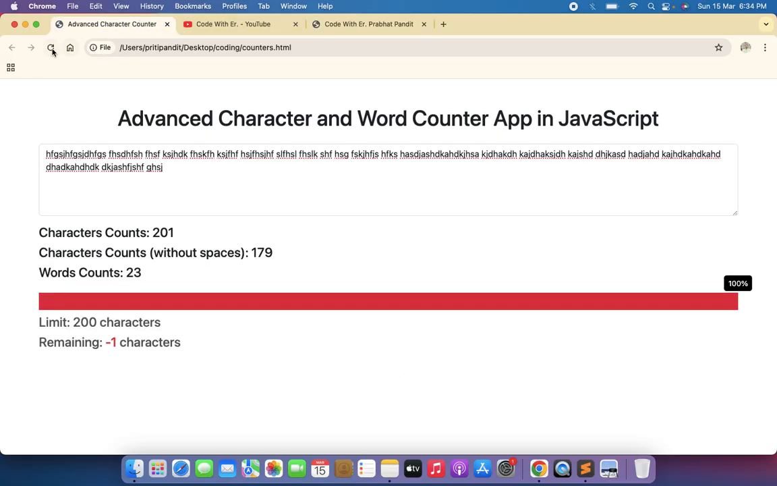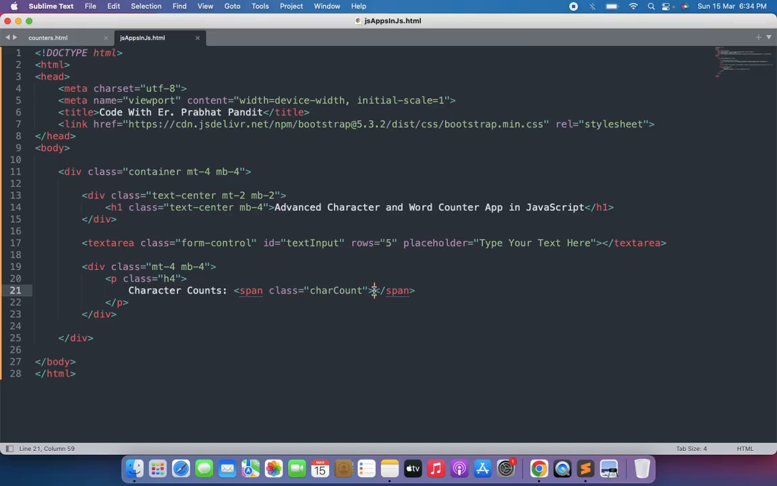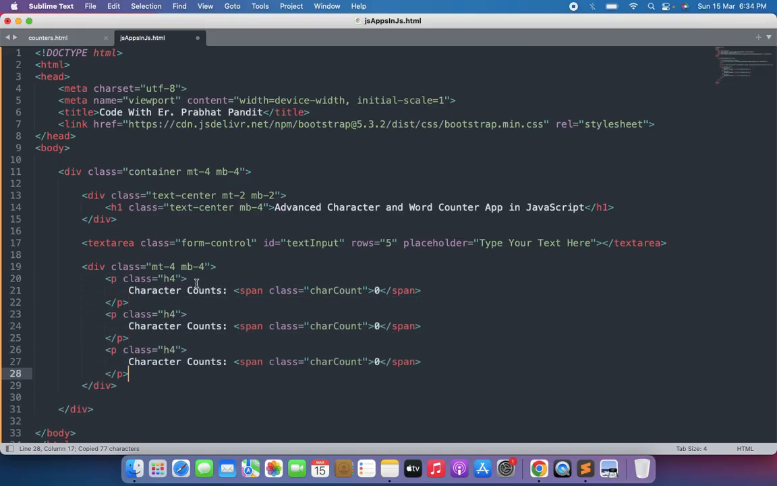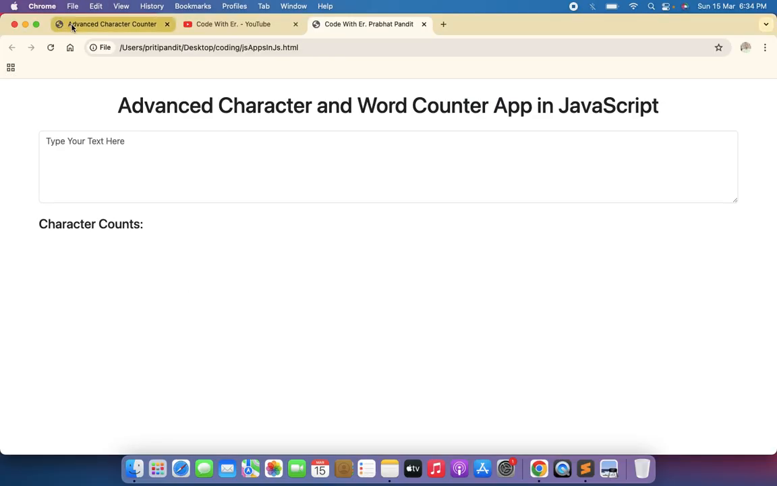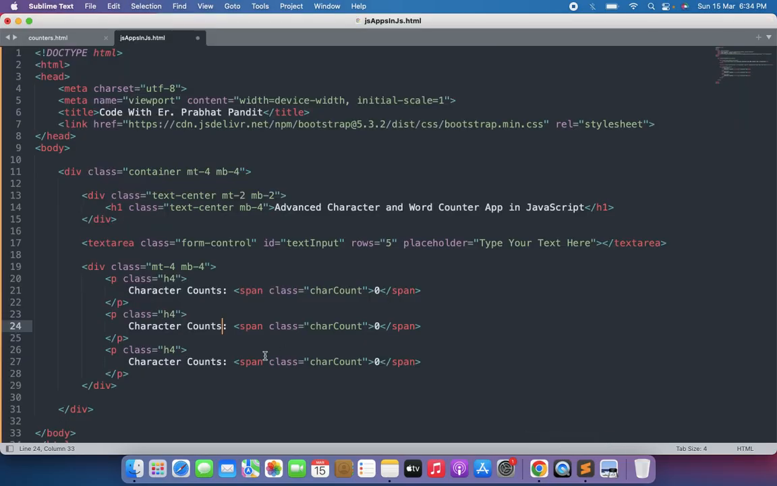Let me come here and refresh this page. So it is as of now 0. Let me give here 0. This is it. Let me copy this p and paste it a couple of times. Okay, so here I'll say characters count, let me check here without spaces. Okay, 0, and here I'll say here words count.